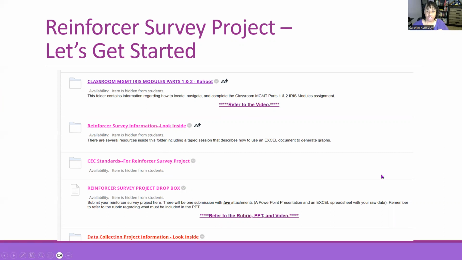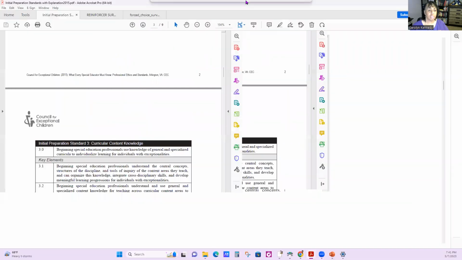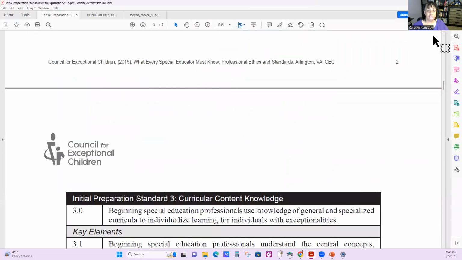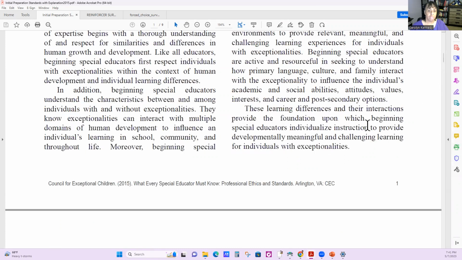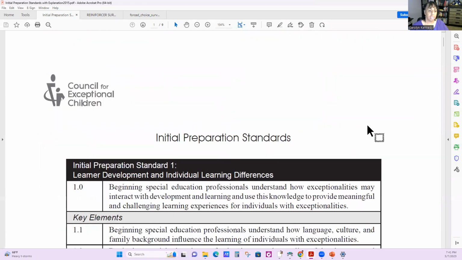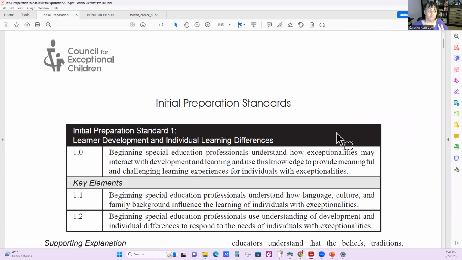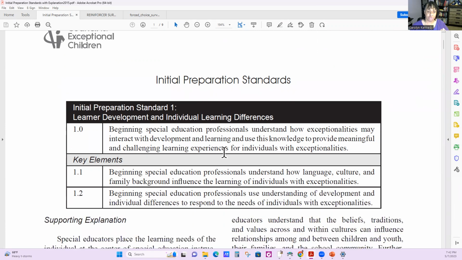Let me show you what you're going to see when you click on that CEC standards folder. Let me drag and drop onto the right screen. If you click on that folder, you'll see the Council for Exceptional Children. There are two different links in there. This one is for the initial preparation standards, and when you look through there, you have standards.